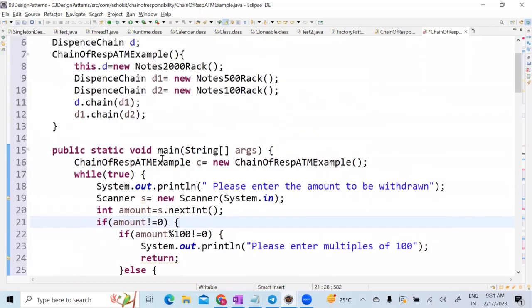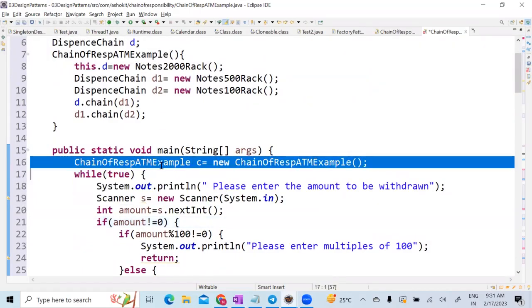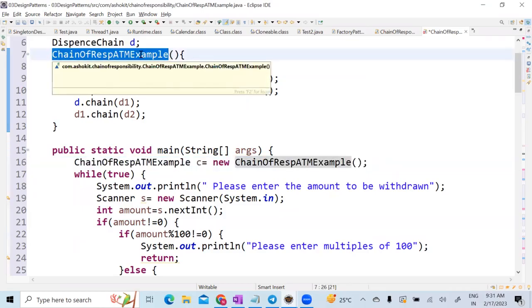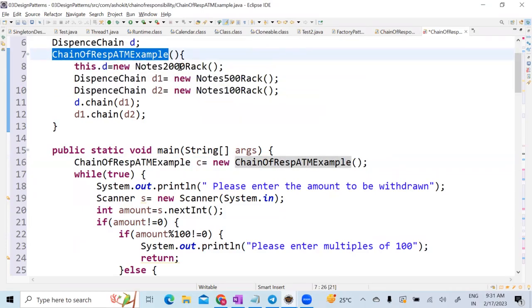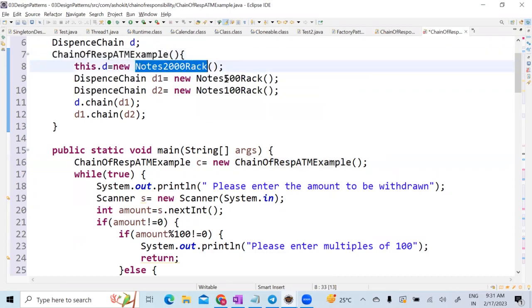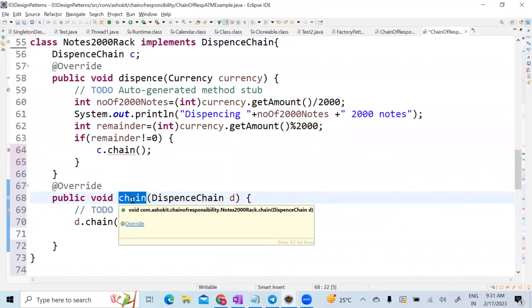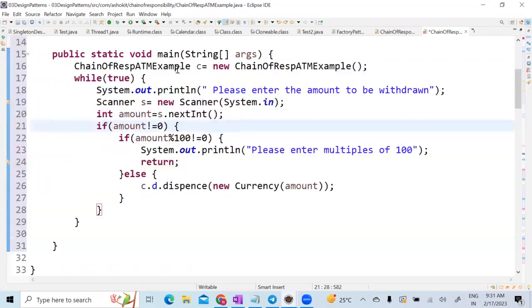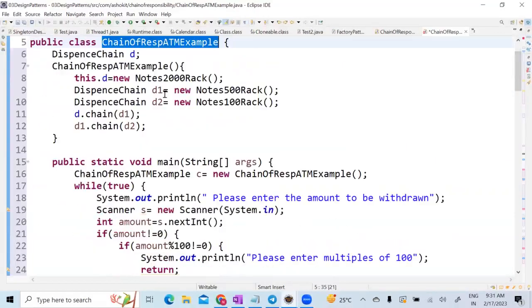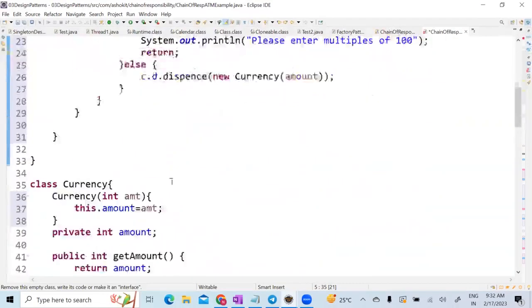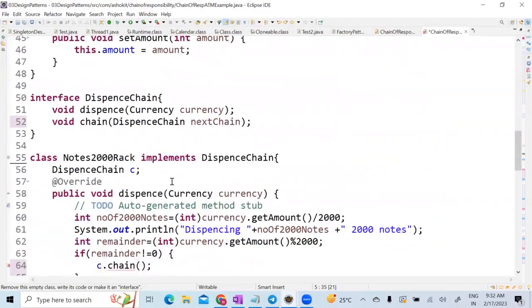Whenever I'm executing line number 16, I'm creating an object. Whenever an object is created, the constructor will be called. In this constructor, I'm creating a chain from 2000, and I should go to 500. How am I creating it? In the 2000 node, do you have a chain method? Yes. The chain method is taking a dispense object.